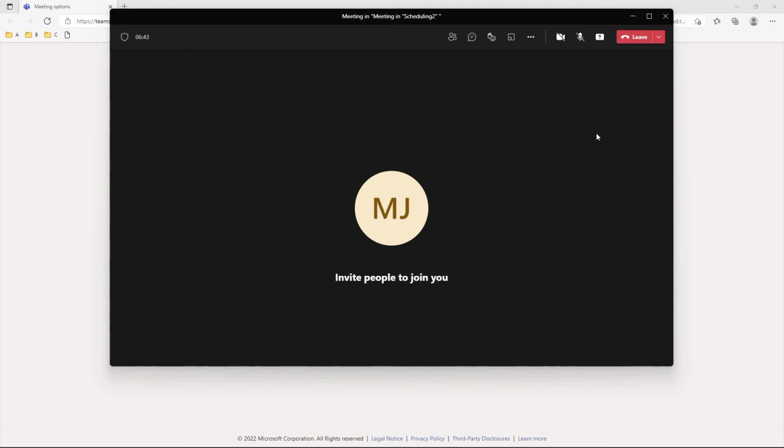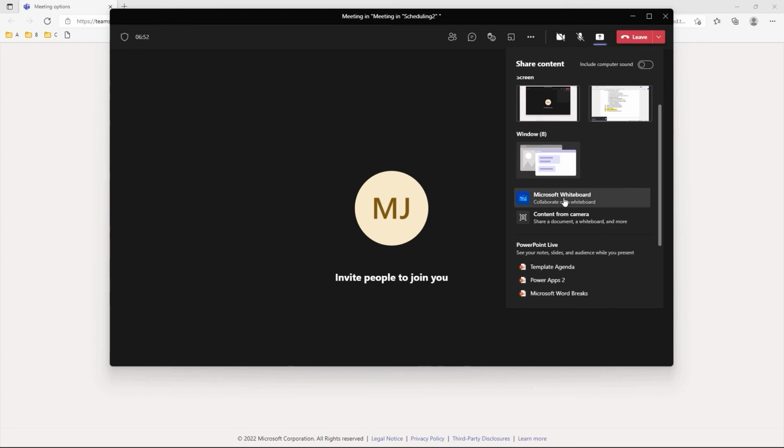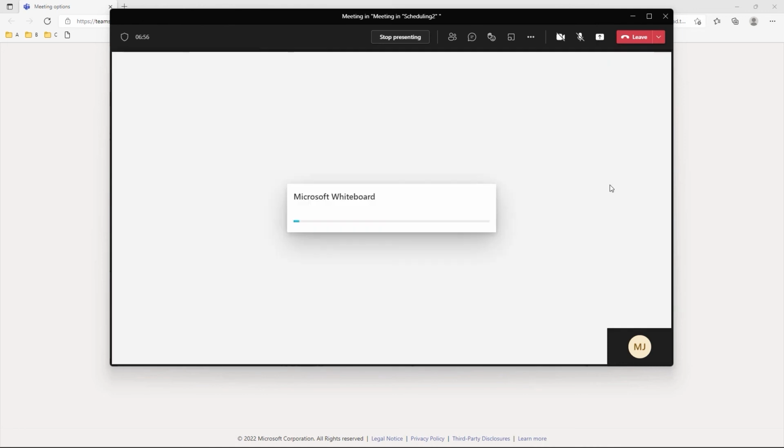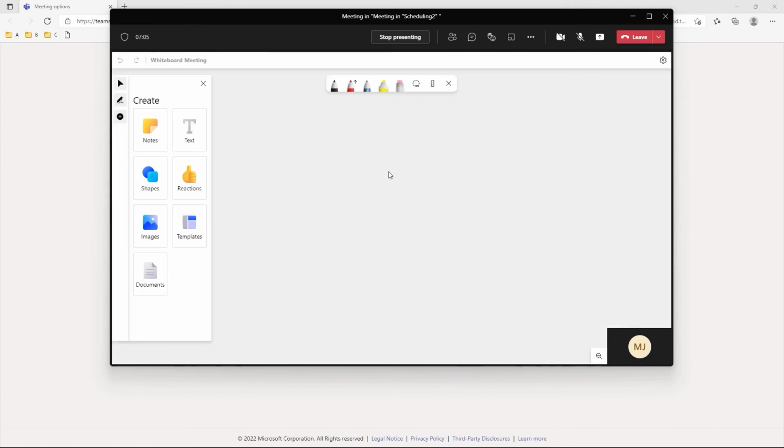And let's see what else we can share here. Let's go back under Share Content. I want to share the whiteboard, Microsoft Whiteboard. These are becoming very popular, and various apps are offering whiteboard options as well. They tend to call them different things, but they all pretty much do the same thing. It allows a collaborative space for yourself and your attendees to mark up an item together. And so here's our whiteboard. Let's take a look at the settings here on the top right.